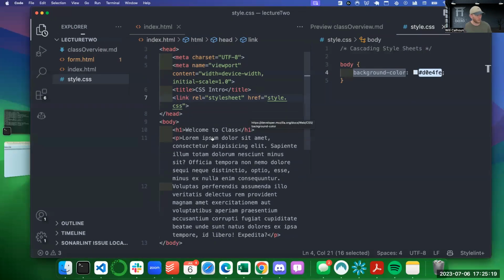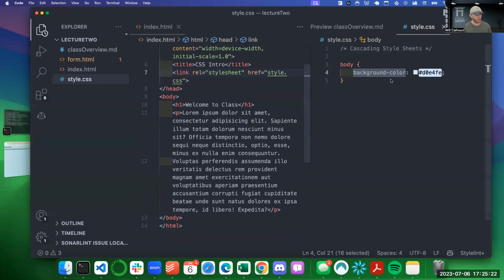Okay. Now, if I wanted to target the H1, how would I do that? Anybody know?